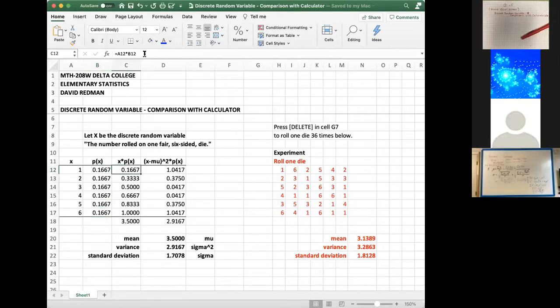Then look at, I multiplied the X cell times the P of X cell to make this value XP of X. And then I literally, it's called pulling down. You put my cursor on the corner of that cell and drag it down, and Excel fills in all the numbers. I did the same thing here. I took X minus the sum of the XP of X's, X minus mu, squared it, and multiplied it by the probability column.